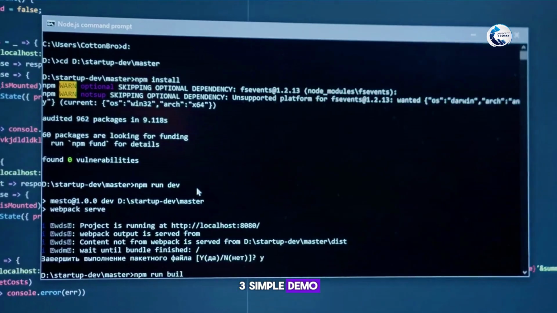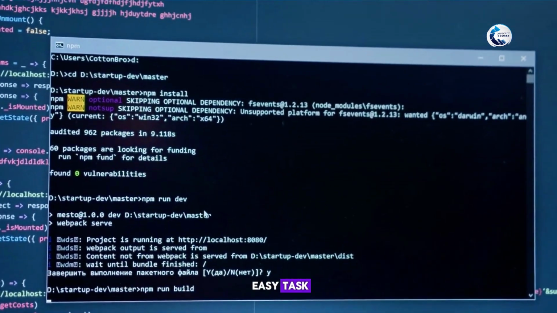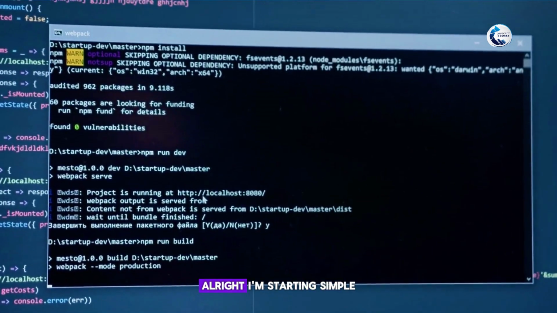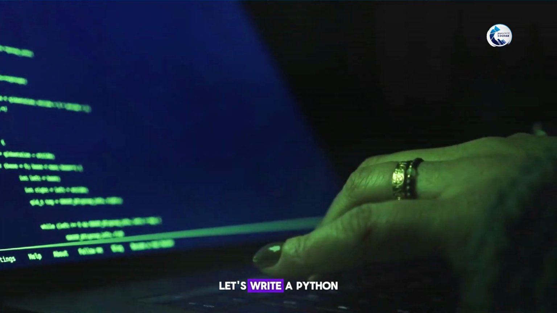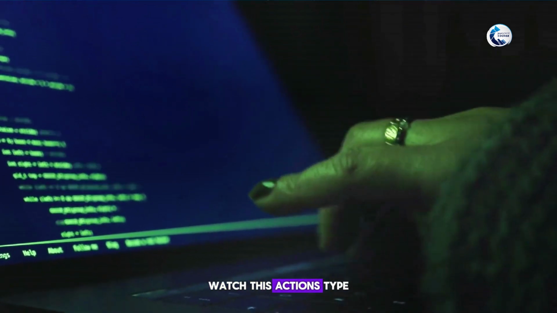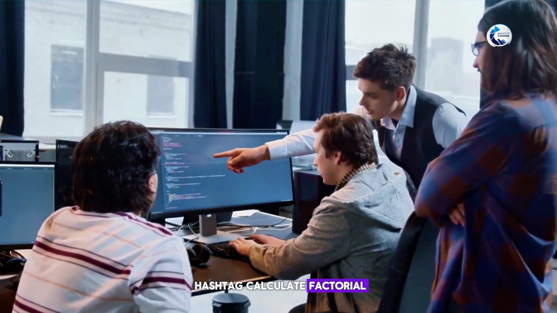3. Simple demo, 20 to 40 seconds, easy task. Scene, screen recording, coding a basic function. Alright, I'm starting simple. Let's write a Python function to calculate factorials. Watch this. Actions. Type # calculate factorial.